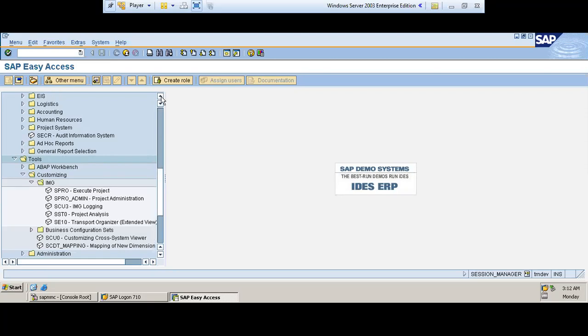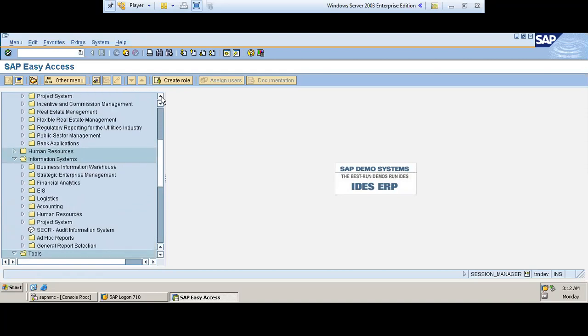So how do I get to the back end? There are two ways.